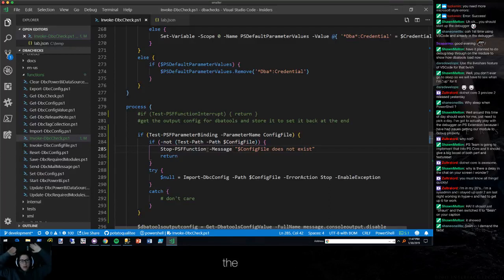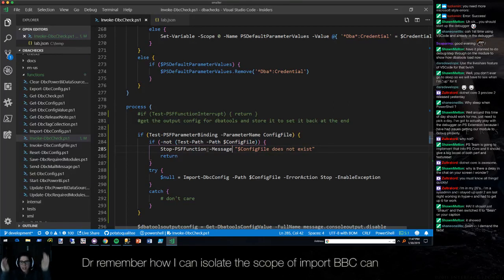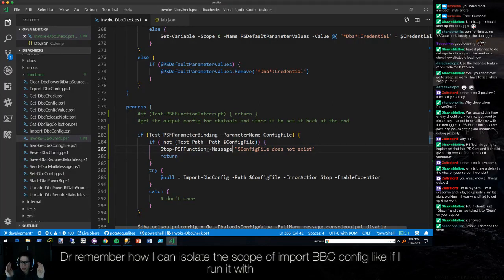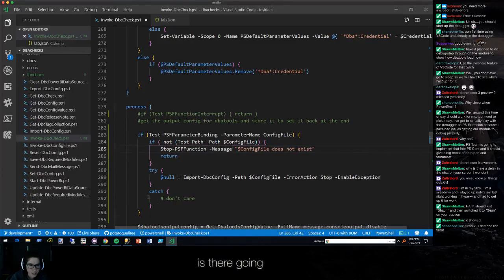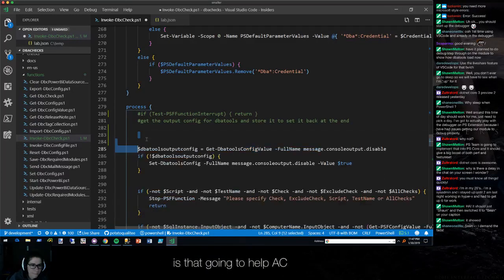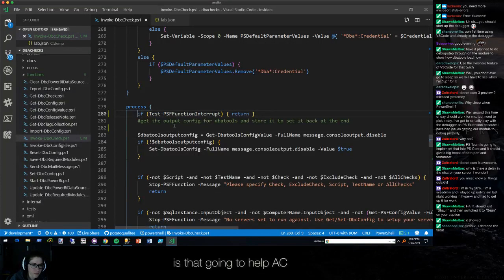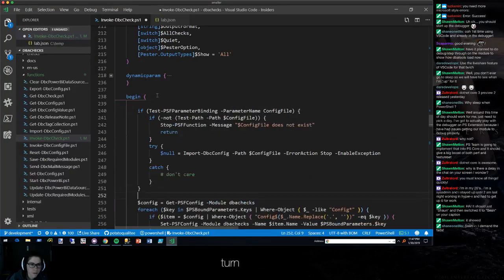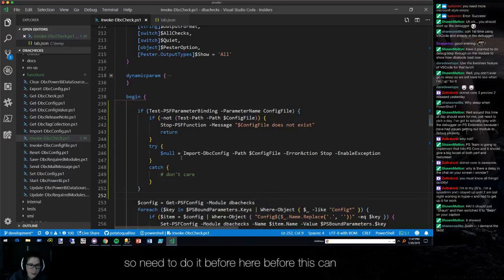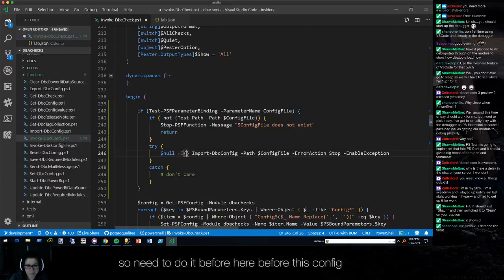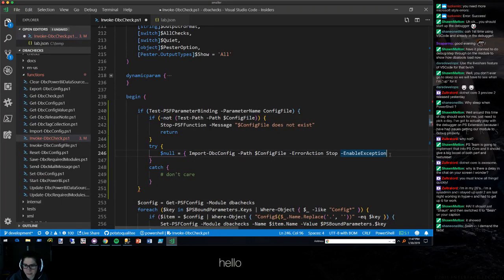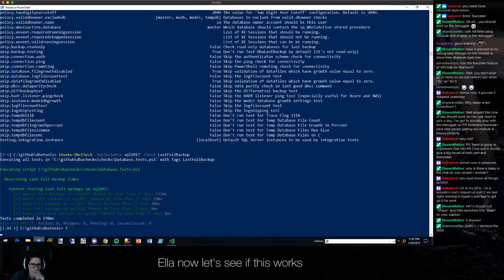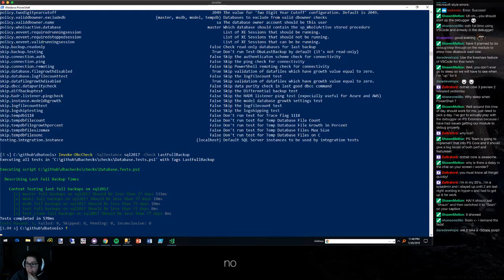Do y'all remember how I can isolate the scope of import dbc config? Like if I run it within a script block, is that going to help? Let's see. So I need to do it before here, before this config. And I don't know, let's see if this works. Now I'm going to have to change the days.